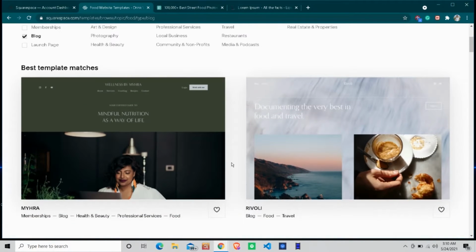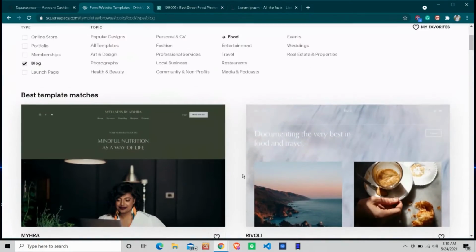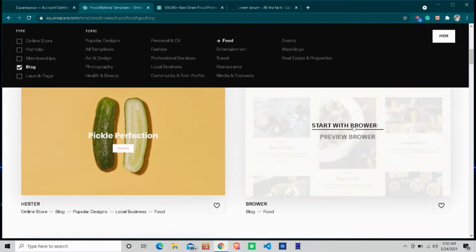Then we will select the food button here. Here is the magic: every template related to the food blog is being sorted out. We will start with this Brower template. This is looking more charming. Sometimes Squarespace takes some time to load up.